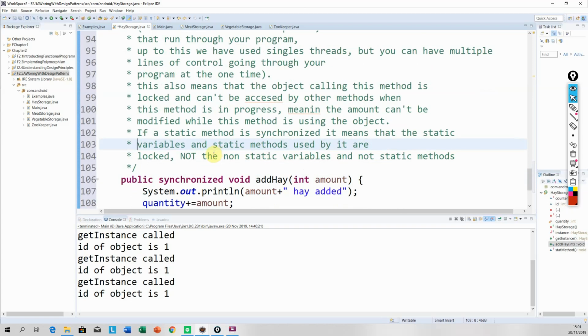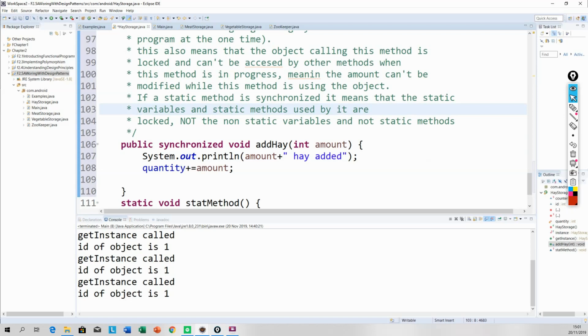Static variables used in it are locked. So anything that's non-static isn't locked. All right? Now I'm going to do the remove hay one.